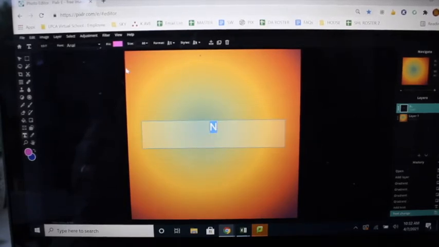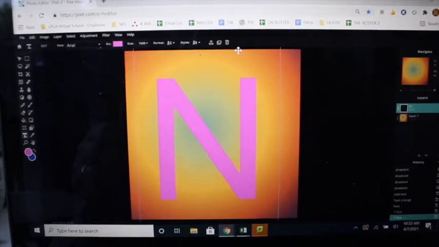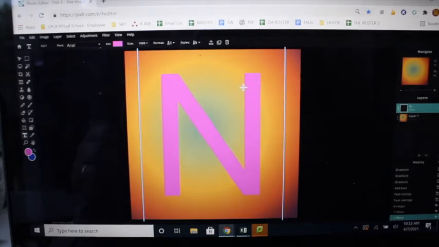So I'm going to type the letter, highlight it. I'm going to make the size as big as I can. If you made your background 1000 by 1000, the biggest size text should fill up your whole space.